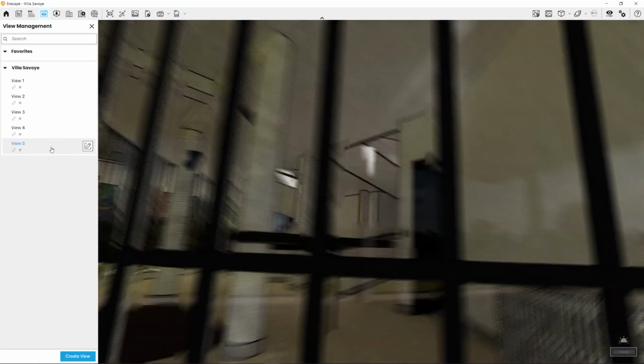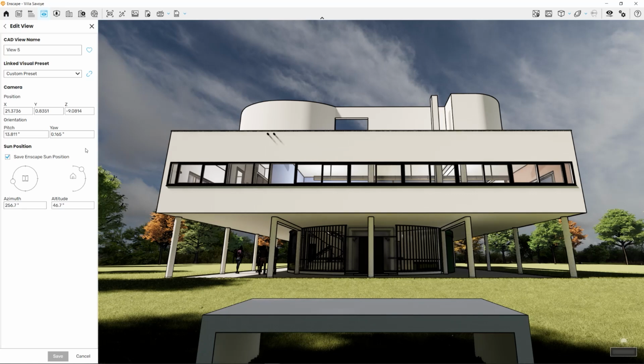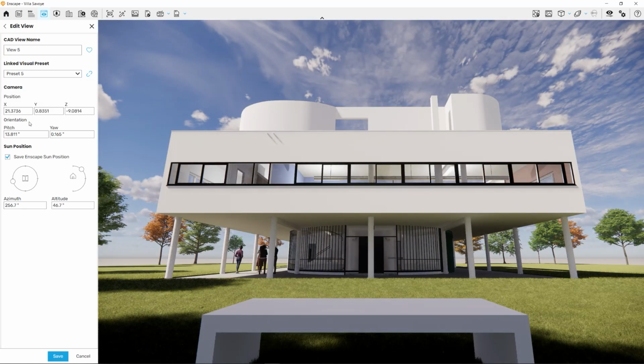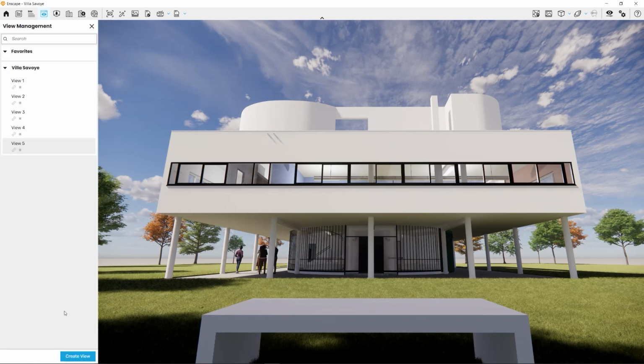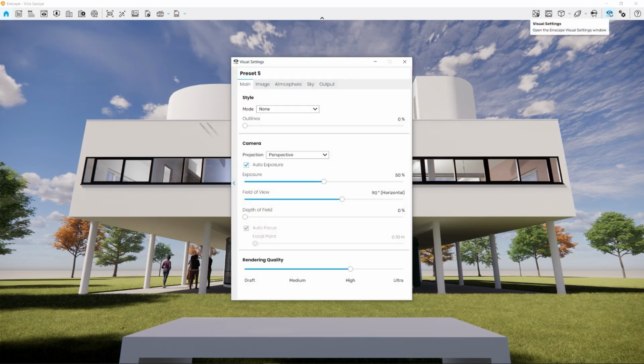Let's go to the fifth and last view. I will edit this view and link the fifth preset to it. Now I will make the fifth preset active in my visual settings.